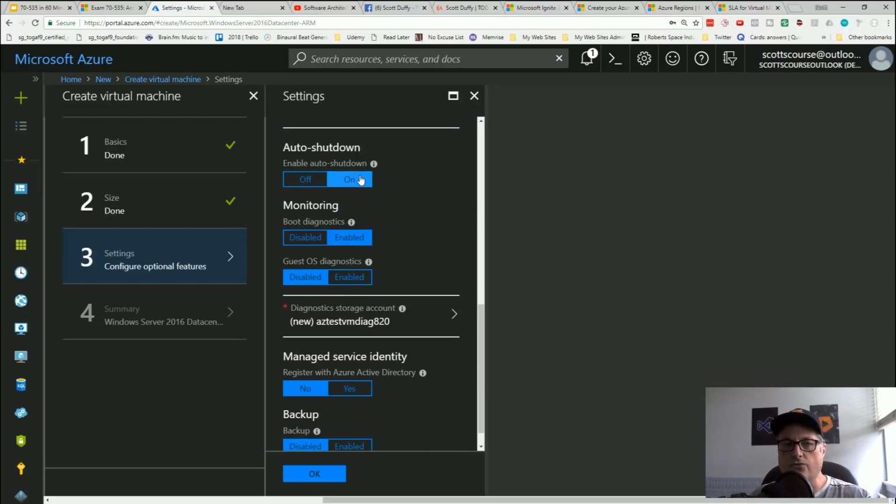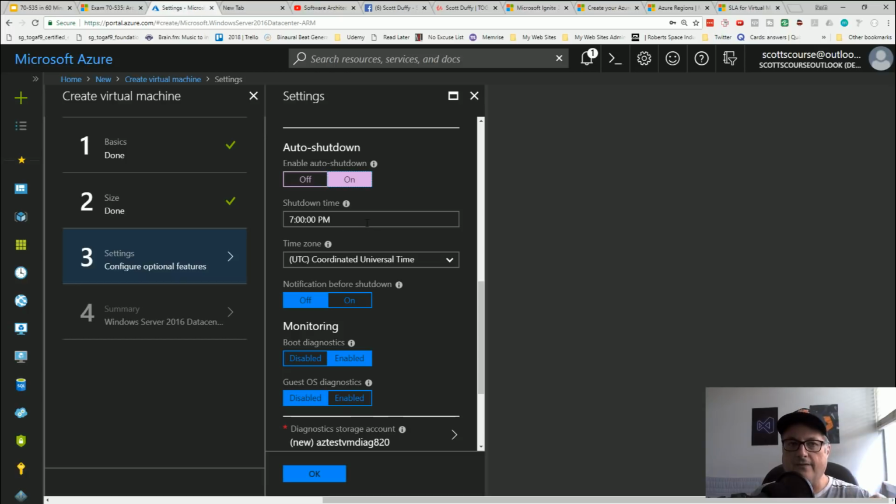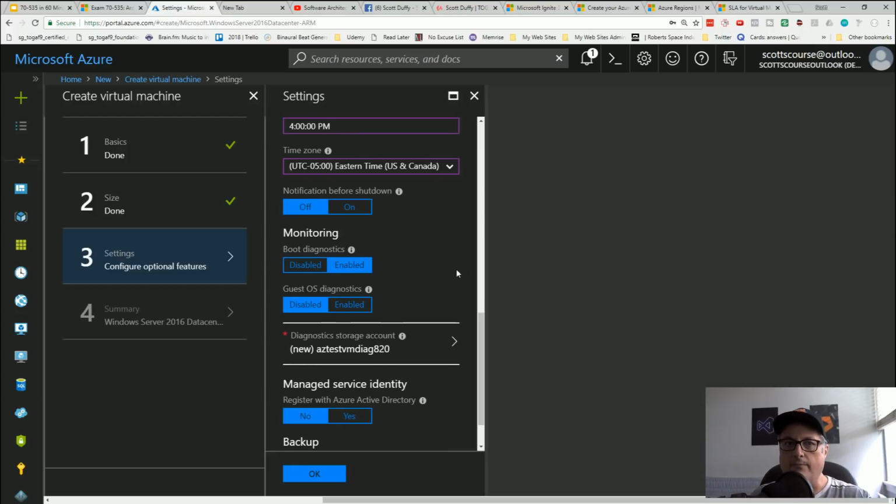Auto shutdown is really good for testing and development. So I always, when I create something for testing, like it's 3 o'clock in the afternoon right now, I would say the auto shutdown should be 4 o'clock in the afternoon, just because I don't want to pay for this machine. I need it for this moment, but not beyond an hour from now.